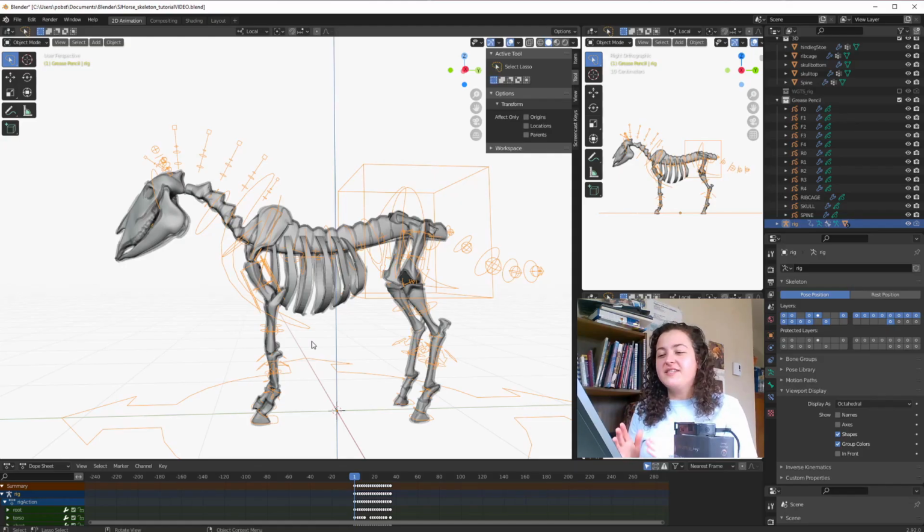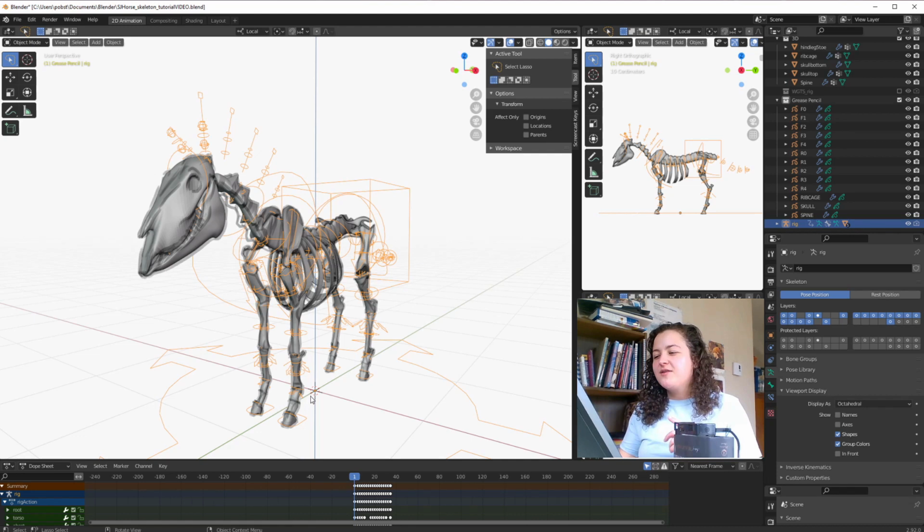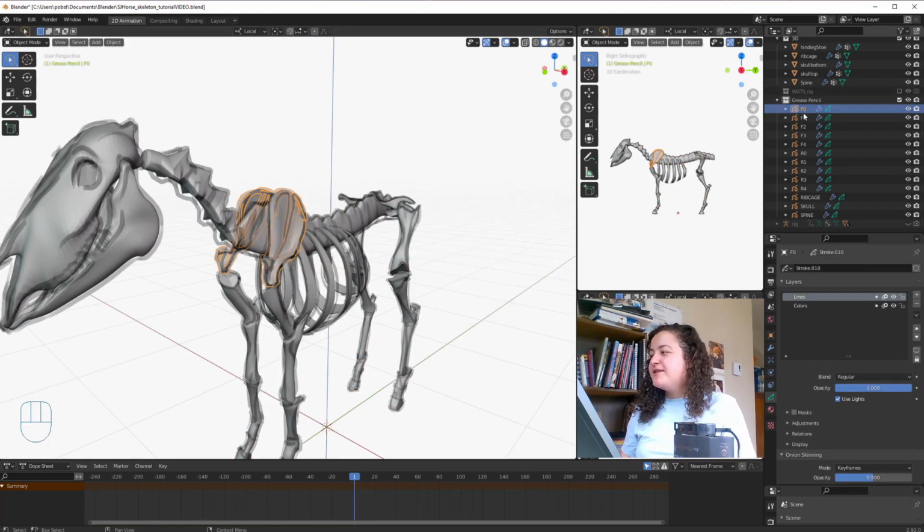And so the very first step is we need to properly isolate each bone. So for the forelimb and the rear limb, we want there to be a separate grease pencil stroke object for the left side and the right side. So I'll hide the rig for now. So we'll start with F0, our shoulder blade.